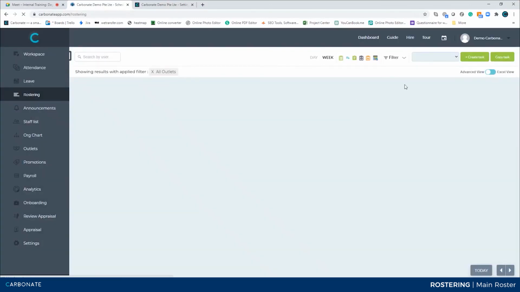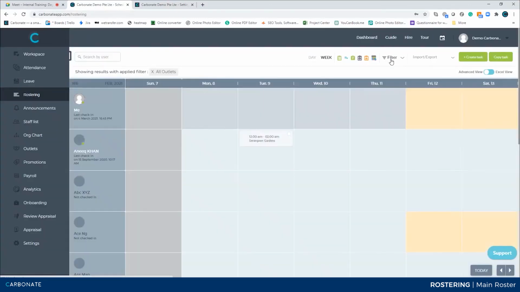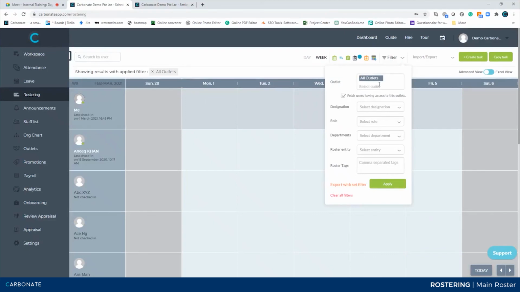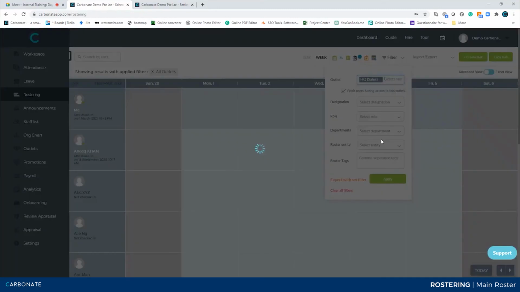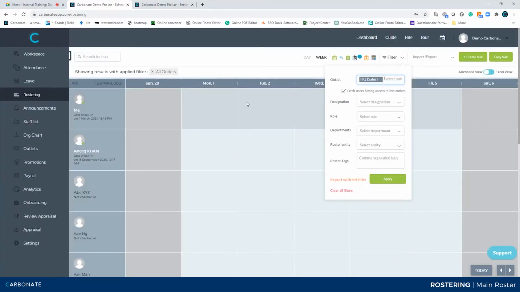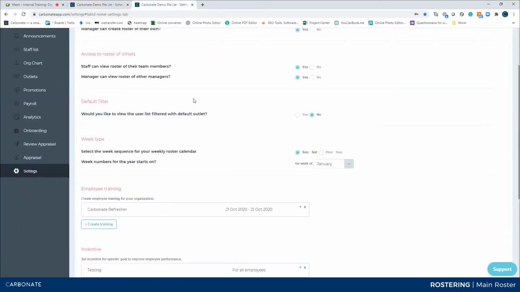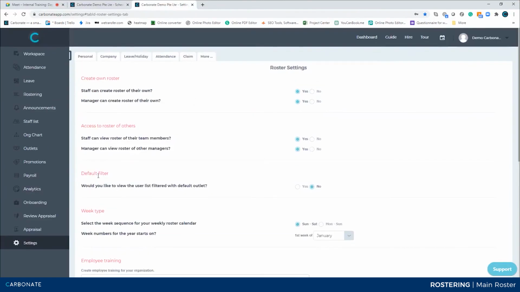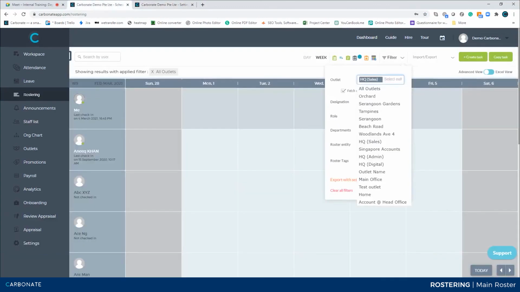And next is filters. I can go by all outlets, or I can select a particular outlet that I want to have visibility of. There is one more thing in this, where we have this default. If I say default, then it will load the first outlet that we had created every time the roster loads. Normally, that's your head office, right?